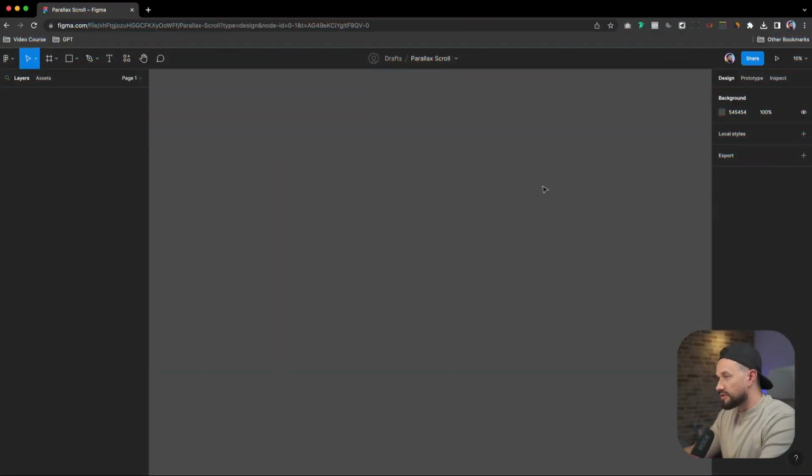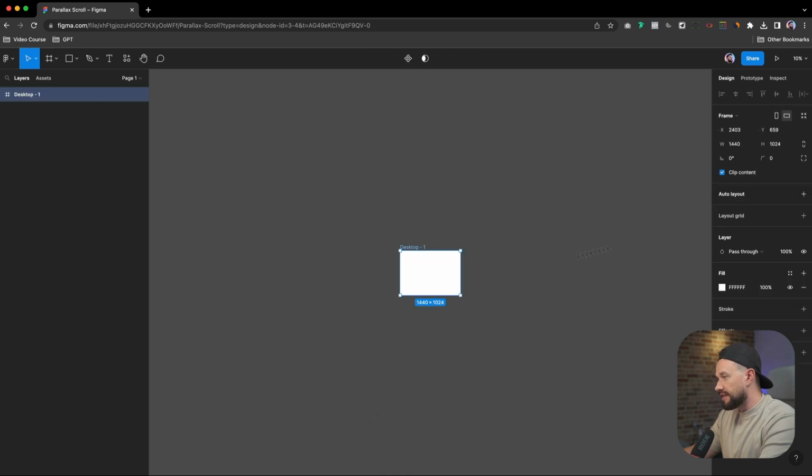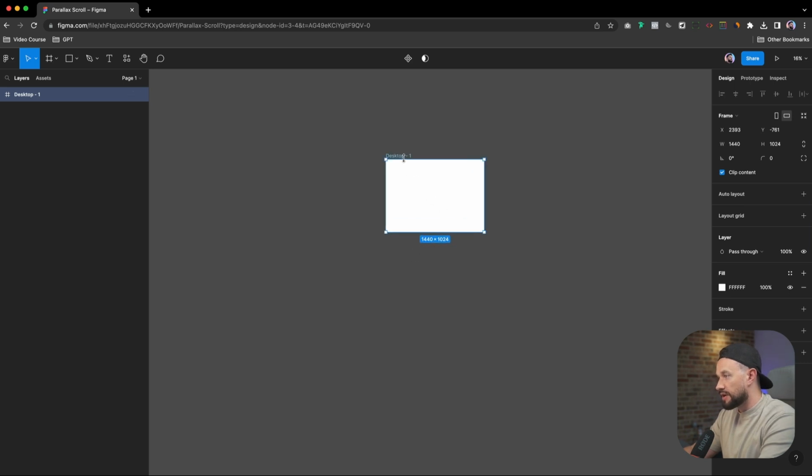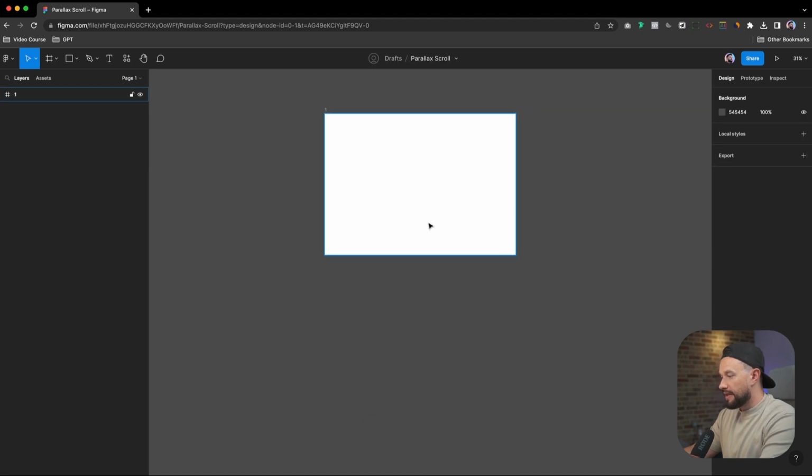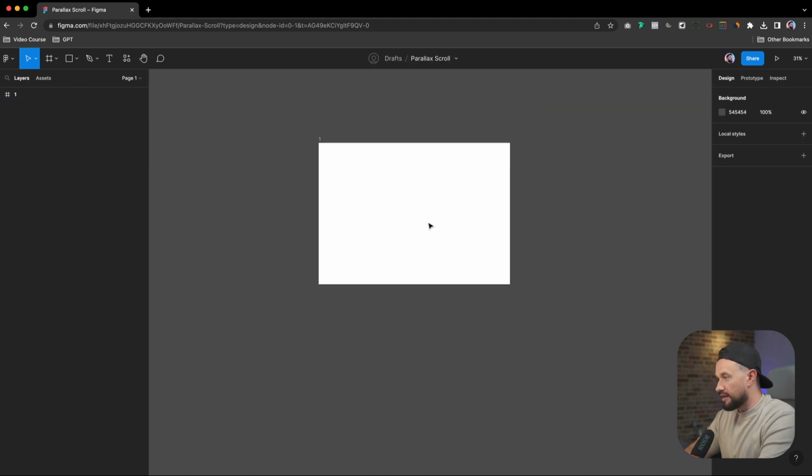Okay, so we are going to start by adding a desktop frame. Let's hit F and choose our default resolution for desktop screens, which will be 1440 by 1024. Let's call this frame one because this will be step number one, and let's start adding our design components. For this, we need a pretty simple design that can give the illusion of having three-dimensional space.